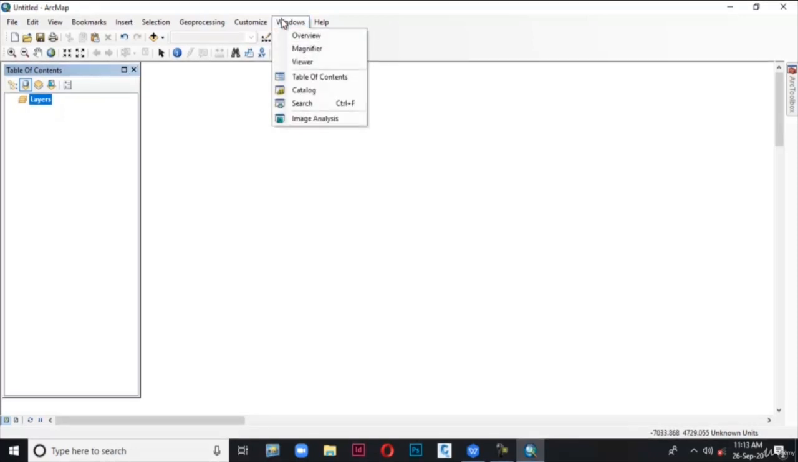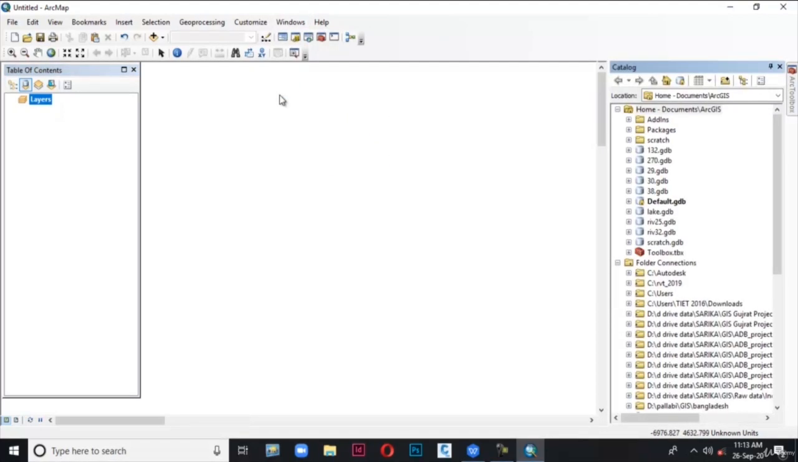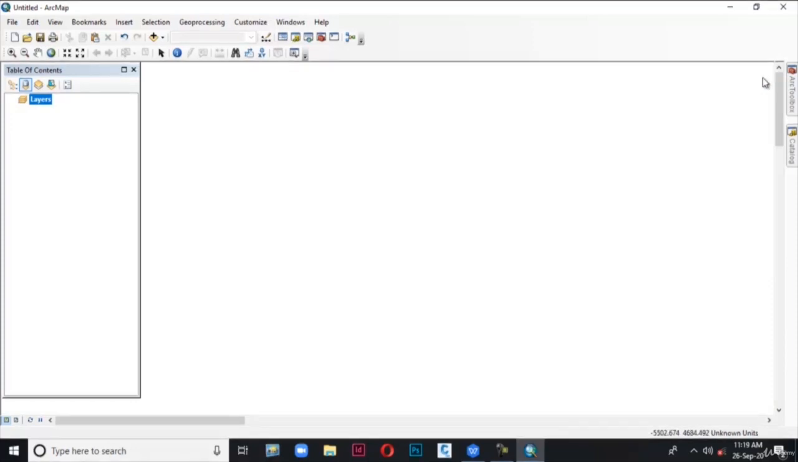Now again go to the Windows menu. In the Windows menu, we have the second important option, that is Catalog. Click on Catalog. Here you can see the Catalog has been displayed on the right side of the window. The Catalog window provides a tree view of the file folders and geodatabases. Basically in Catalog you can create geodatabases and shapefiles. Also you can add data from the Catalog by clicking on the desired files and then dragging and dropping them on the data view area. Now click on Auto Hide. The Catalog has been hidden at the side, as you can see.